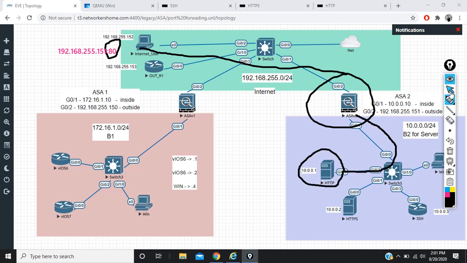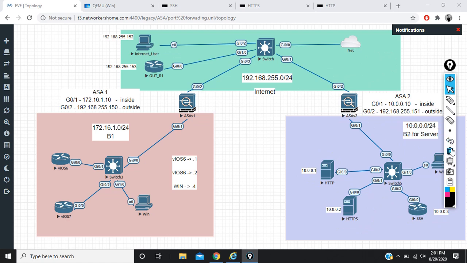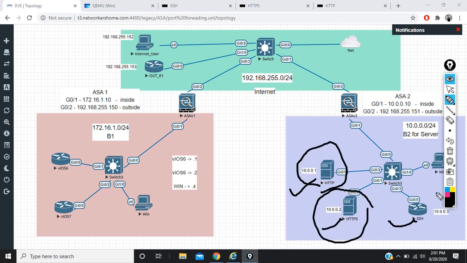Suppose any user wants to access port number 443, meaning HTTPS server. Our router checks the port number, okay, this port number is 443, so we have to redirect our packet to this server. Same for 23, it is redirecting that packet to the SSH. So for this lab I have to configure HTTP server in this device, HTTPS in this device, and SSH in this router.